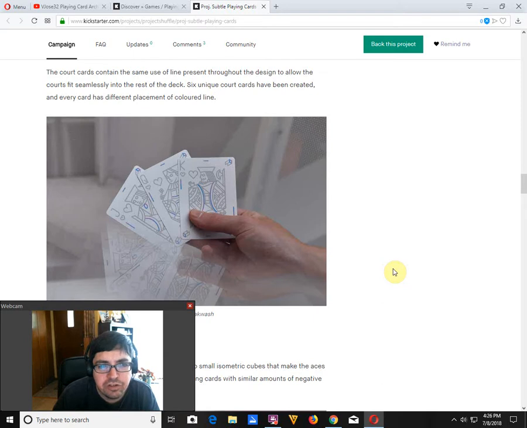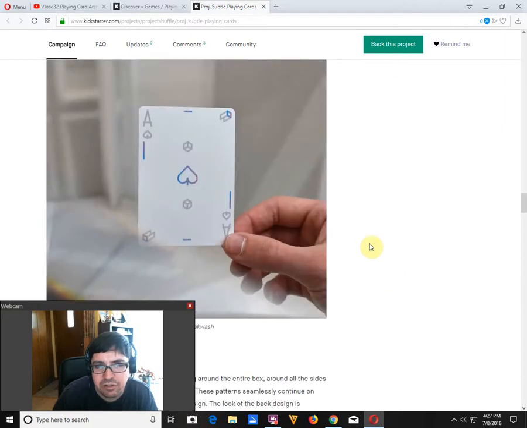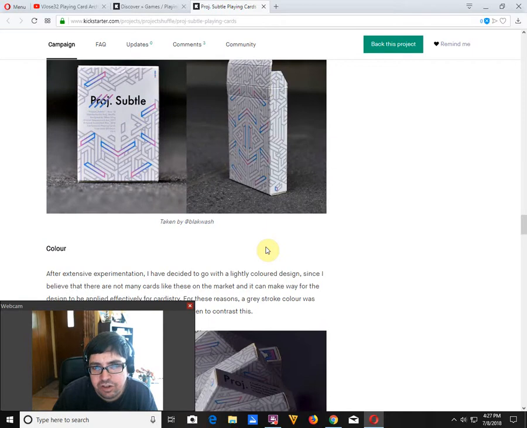The faces are very minimalist. They remind me kind of the newer Bicycle Ghost from Illusionist, and also perhaps some Art of Play decks, with very minimalist court cards. Lack of color. I'm just not a fan. Also, all these cubes seem kind of unnecessary. Just little details added for nothing.